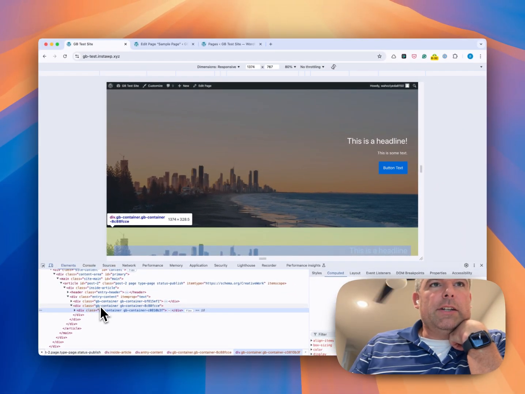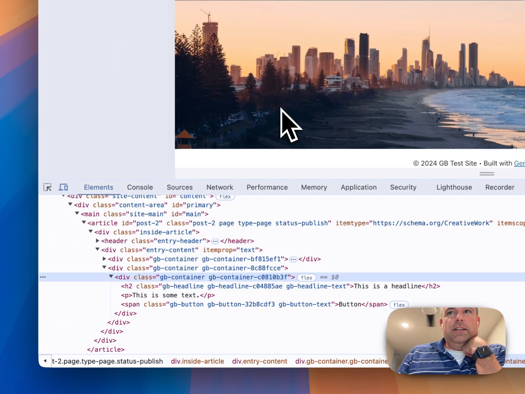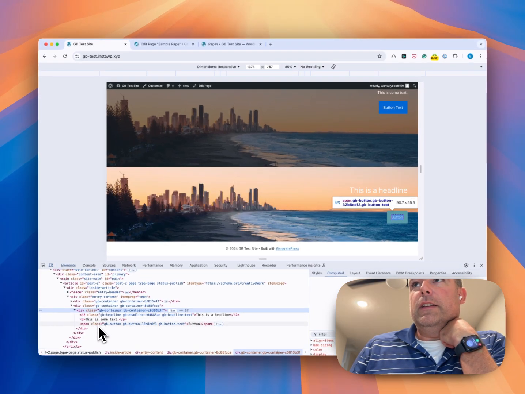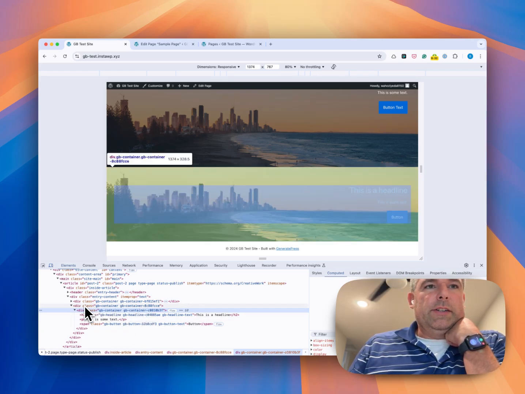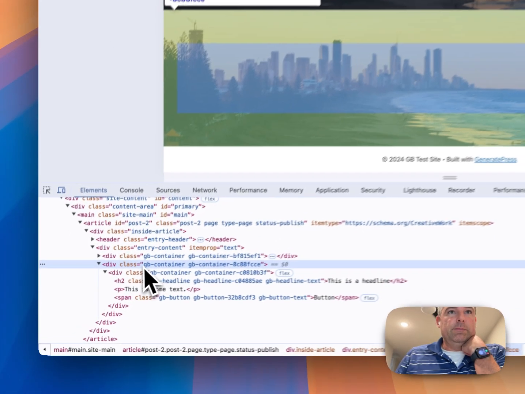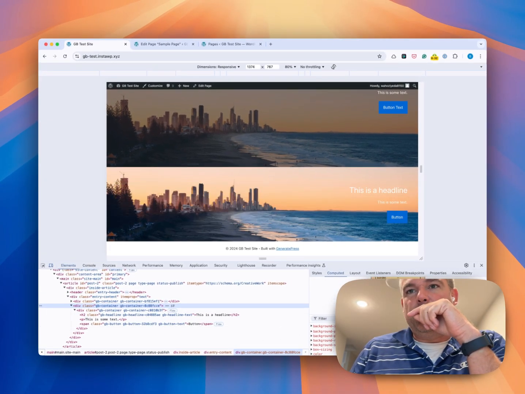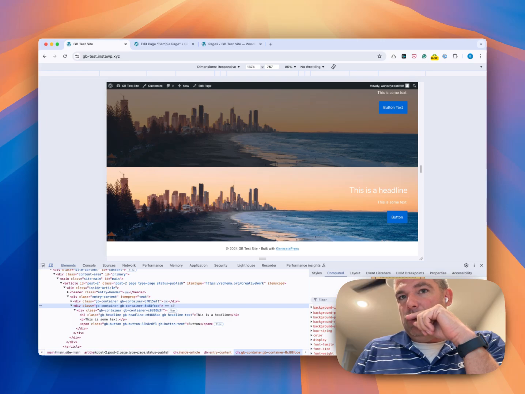So we have our outer container, which has an inner container in it, and inside of that, we have the headline, the paragraph, and the button. So, where is the picture? It is applied to this container right here, but there's no picture in the DOM here, because that is in the CSS. So over here, we have the background image URL.